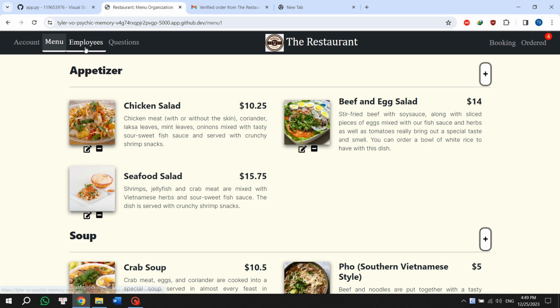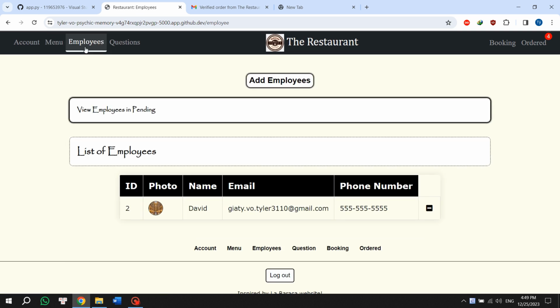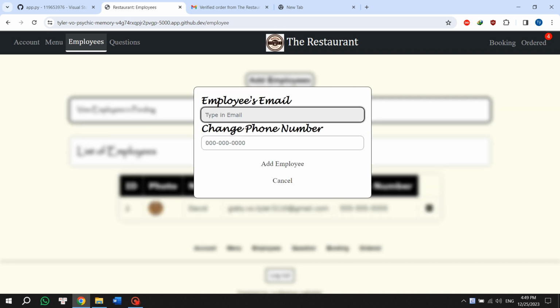Okay, and also now let's come to the employee. In order to add an employee, first I think we provide them with a random code so that they can register. For example, I already have one employee right here. His name is David. I just use my own email in order to easily verify that. So let's add another employee.